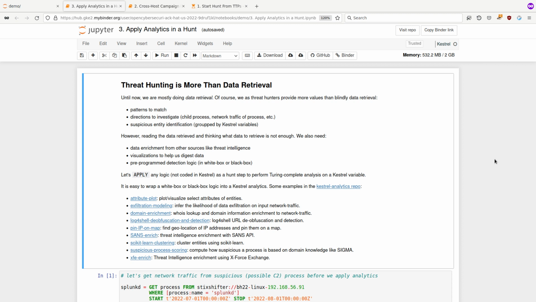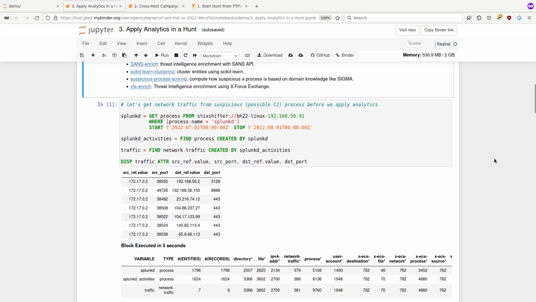So in Kestrel, one can apply any external logic not written in Kestrel, like written in Python, Perl, C, or Java, as a single hunt step. We call it an analytics hunt step. So the example here is after one finds the Splunkd process and lists all the network traffic from Splunkd on Linux, we will see all the destinations.